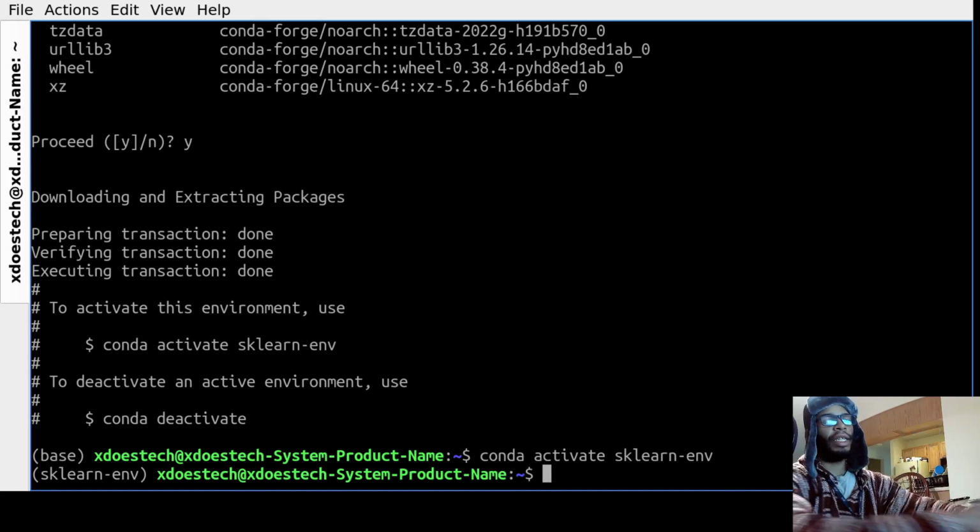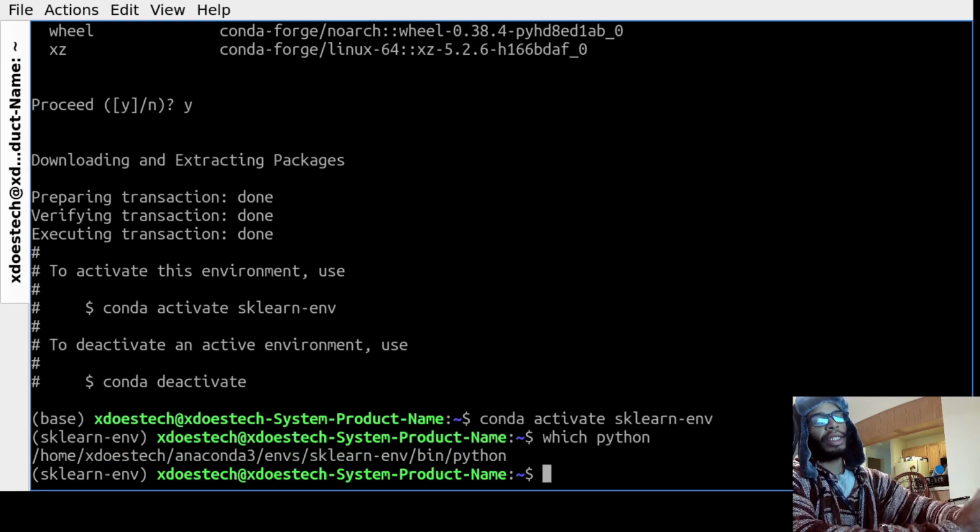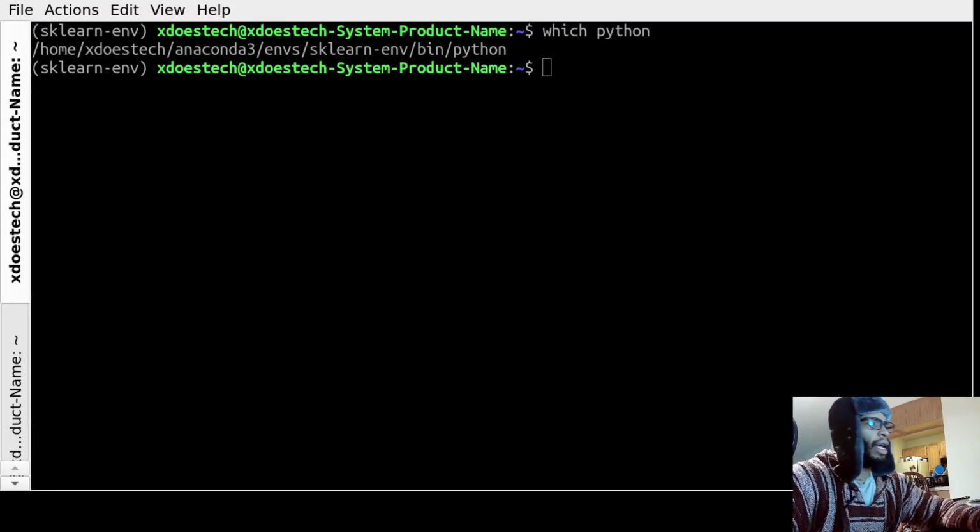To see the location of the interpreter, which is what we would want our IDE to be using to run the Python programs, you type in which python. If you're on Windows, it's going to be where python. Mac OS and Linux are the same. Alright, so we have Python installed.